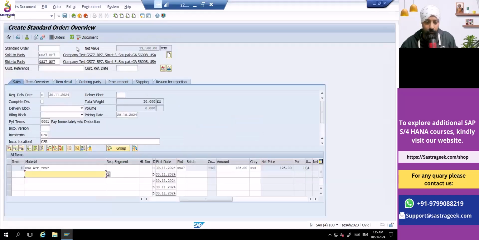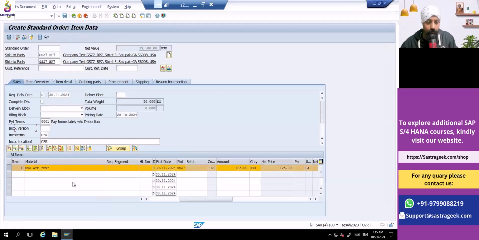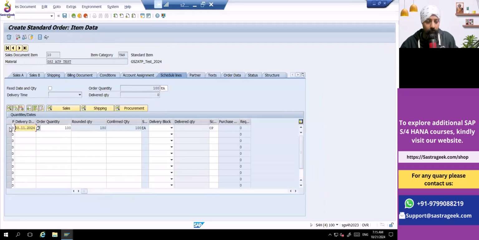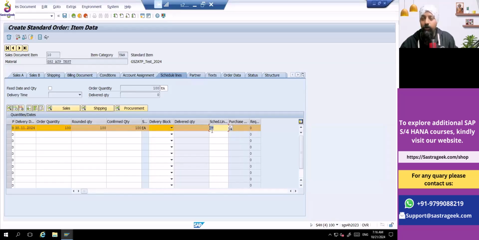So availability is there of 100. Let's check the schedule lines. The schedule lines say that we require it on 30 November, and on 30 November the confirmed quantity is 100. One important thing to check is the schedule line category. Whether the availability check should happen or not depends on the schedule line category. Here you can see the confirmed quantity is 100 because I had a stock of 100. I'm ordering 100, so the system has confirmed the 100 quantity.